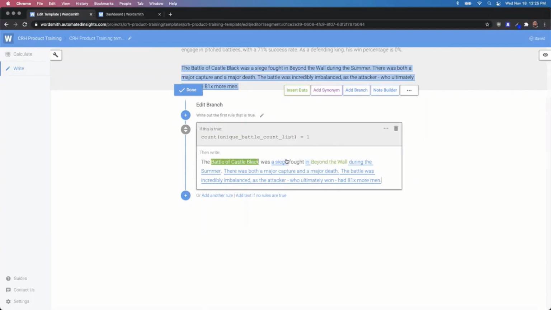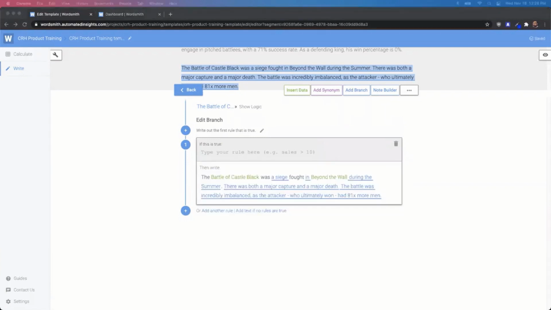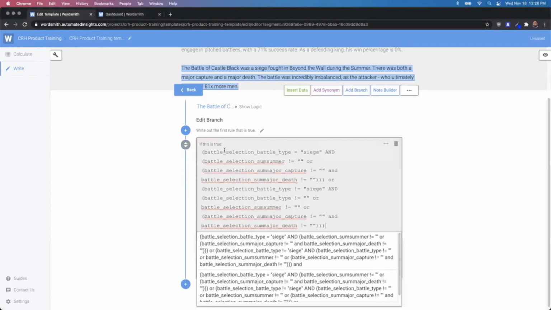So beyond just the name and where it was fought, we want to make sure that we can tell them what type of battle it was, and if it was in the summer or winter, or was it in the summer and winter and there was a capture and death. We want to make sure we have at least 2 additional data points beyond the name and the region. And so I'm going to highlight this entire thing. I'm going to add a branch. And I'm going to paste all this in, and then we can walk through it just because I don't want to take the time to type all this out.